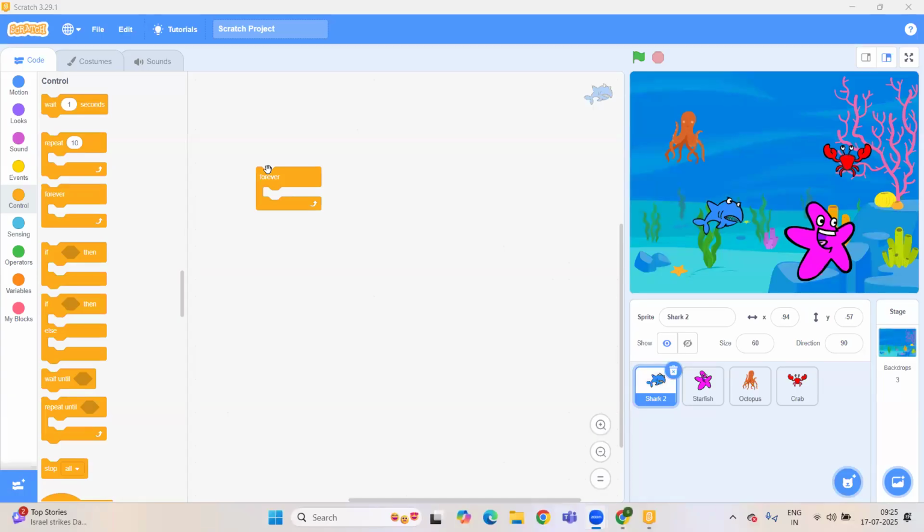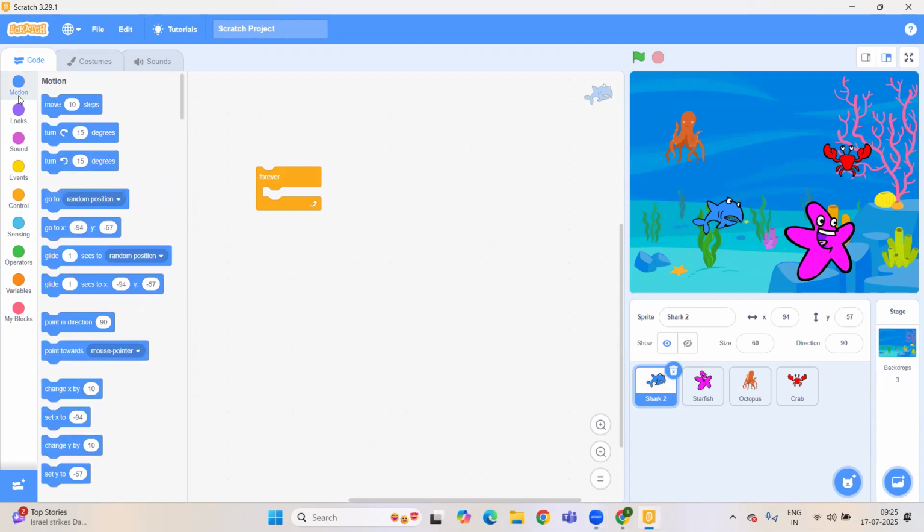Okay. Then we will apply one thing, that is move 10 steps. It comes under the motion category, so we need to select that, drag it, and drop it under the forever block. And what is the role of this move 10 steps block? The main use is that the fish moves forward by 10 steps in its current direction. Whatever current direction a shark has, it will move forward by 10 steps.